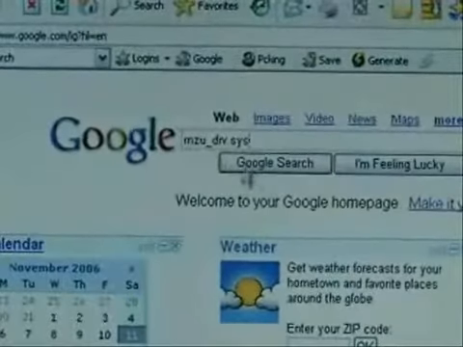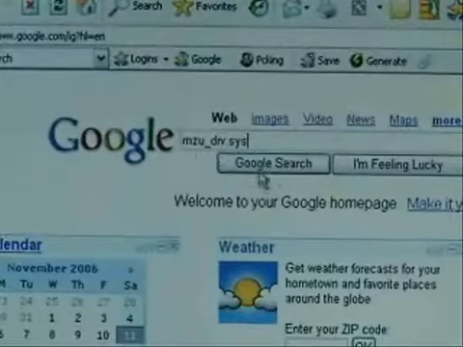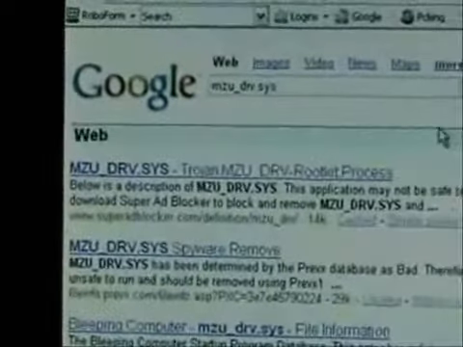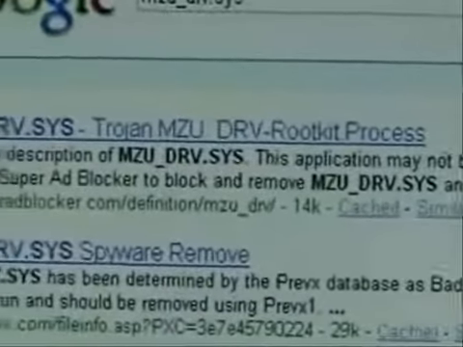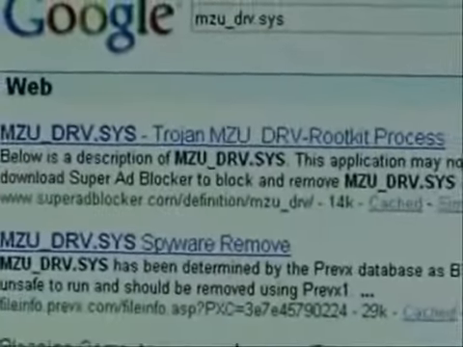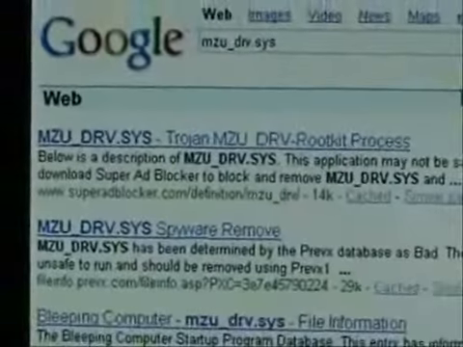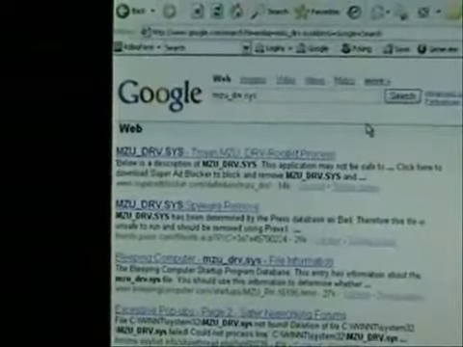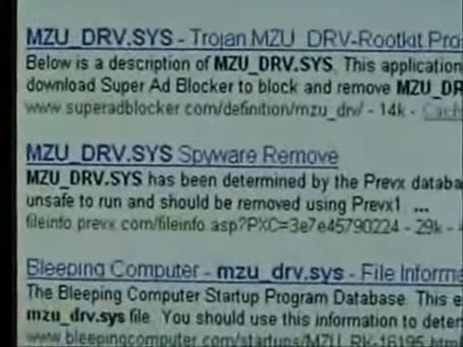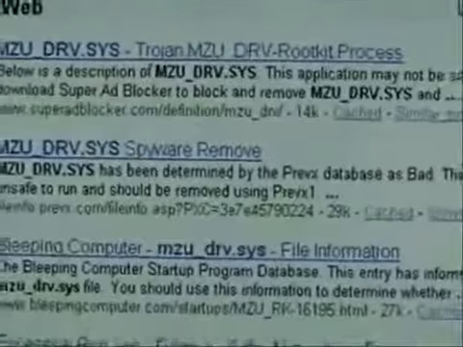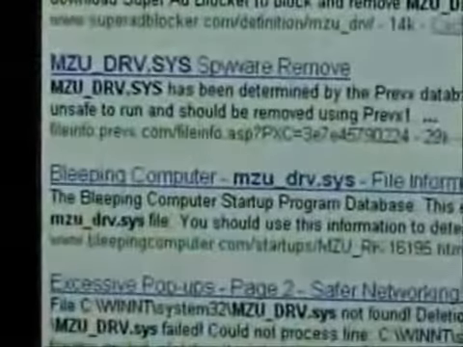Okay, we typed MZUdrive.sys into the Google search, and that's a Trojan. Click here to download Super Ad Blocker. Now that is an advertisement for Super Ad Blocker. It's not actually going to help you get rid of that virus. All it's going to do is install the Super Ad Blocker program, and they're going to make you buy their stuff. Basically it's telling us that it's a spyware remover, and the one safe spyware remover out there is Adaware, and we'll run that.